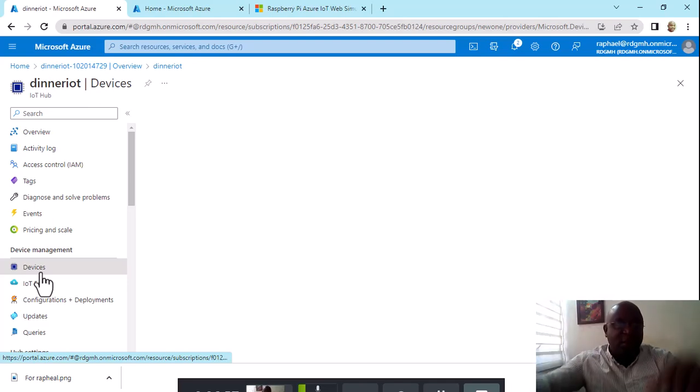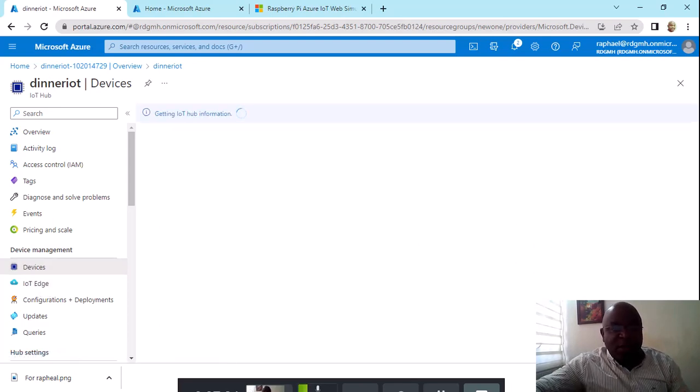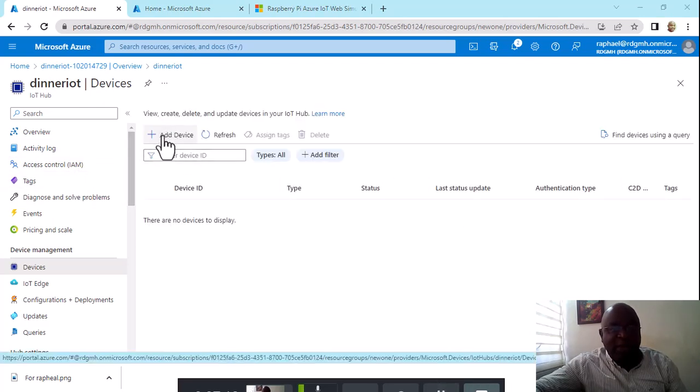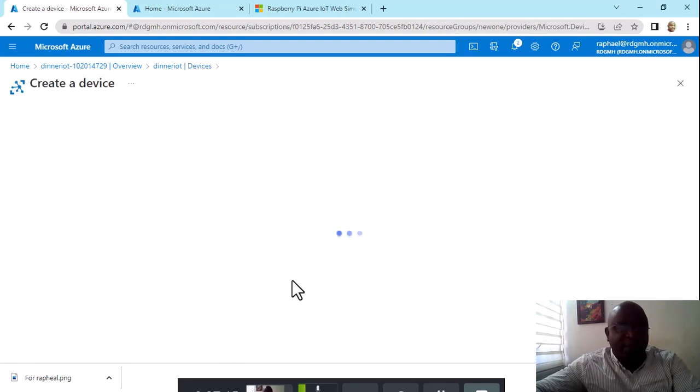Okay, so fasten your seatbelt, and if you have your Azure account, please follow along so that the concepts can stick better. As you can see, it has opened. It says we should add our device. So I'm just going to click on add device and wait for it to open.